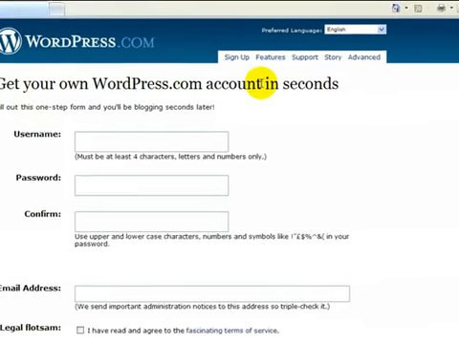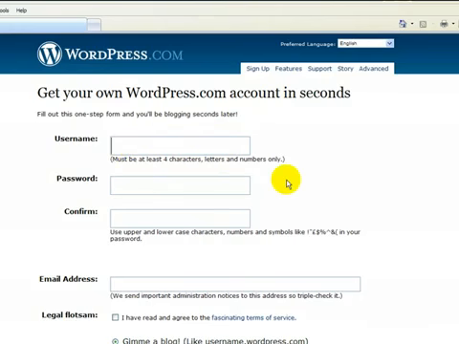So let's go ahead and click on that big button. And the first thing we need to do is put in our username. And keep in mind there are almost 3 million WordPress blogs now. So try and make the username unique. So if we type in Miller family, for instance, I'm sure there's already a Miller family. So what we're going to do is add some numbers to this.